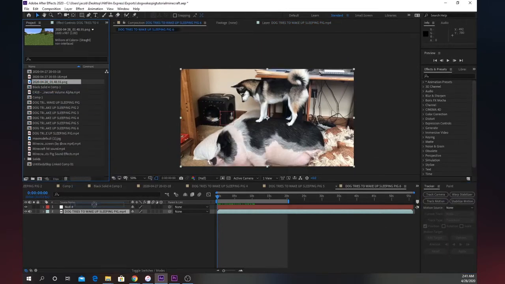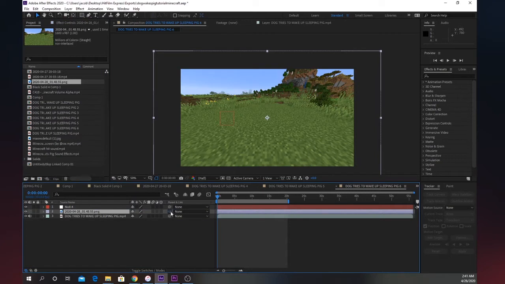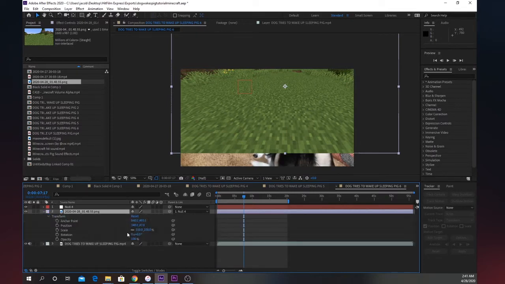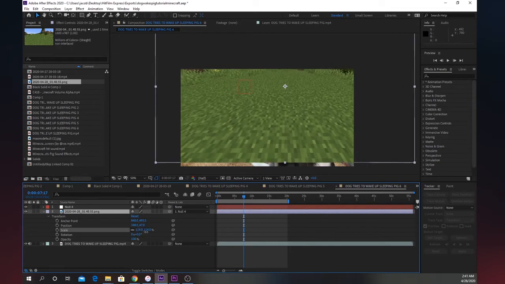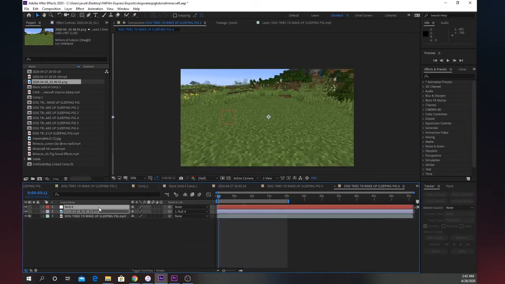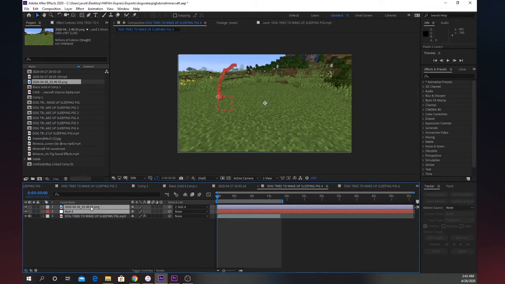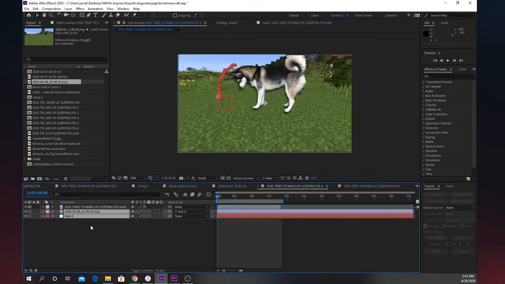Drag the screenshot above the footage, and then parent it with the pick whip to the null. Now our screenshot moves with the null. Maybe scale it up a bit. Copy the screenshot and the null into our previous comp, and bring it below the footage.